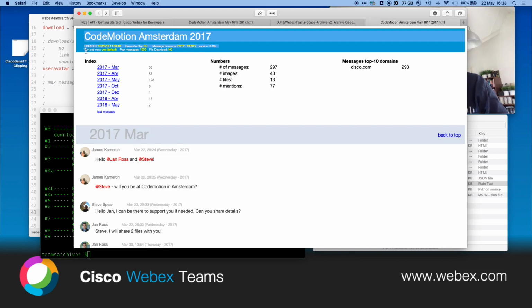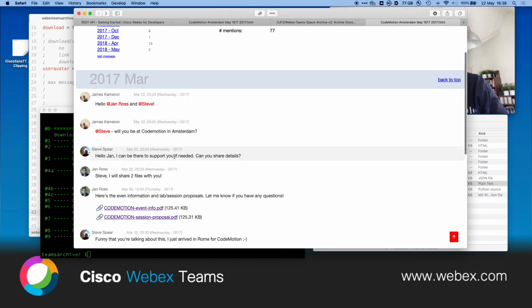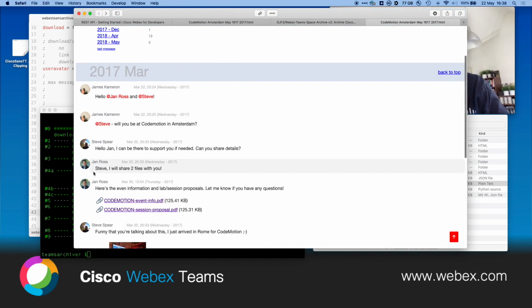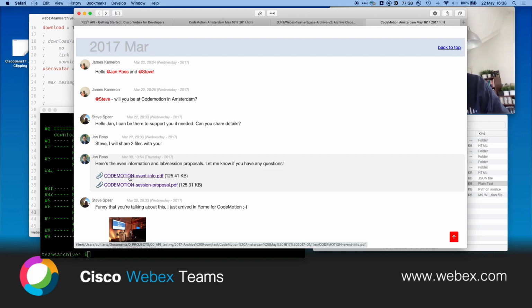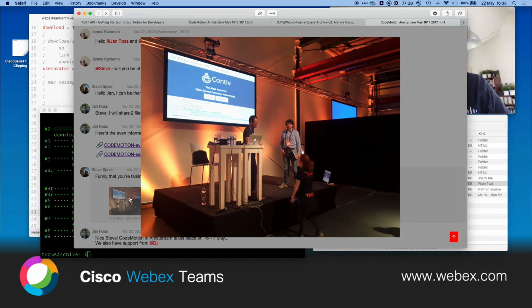However, below that, you will see that all the users now have avatars, so there's a nice image. Attached files now actually can be clicked because they are stored in the files subdirectory. And images can be clicked and they are shown. If you click it, it will pop up and you can look at it. To close it, you just click anywhere or you press escape.